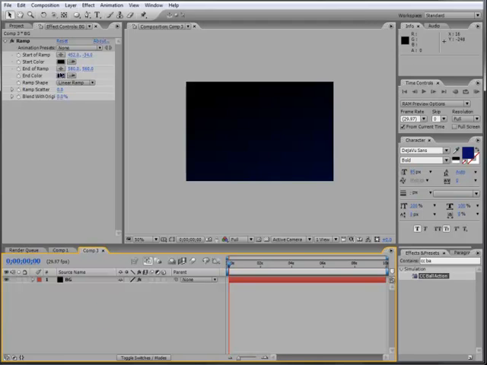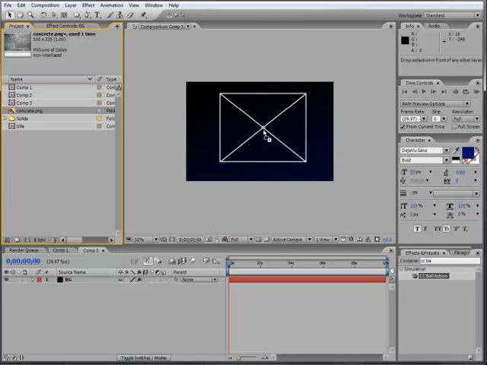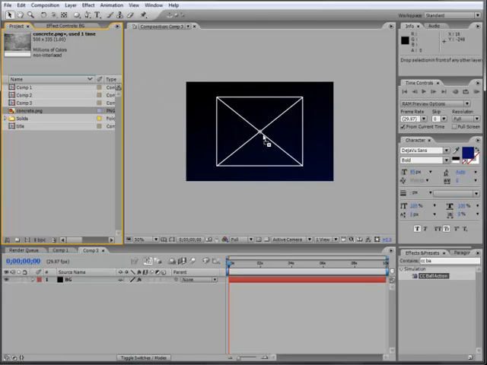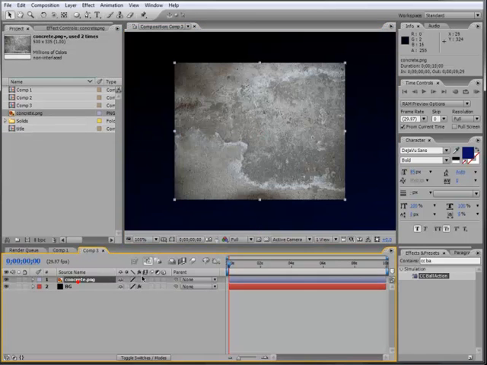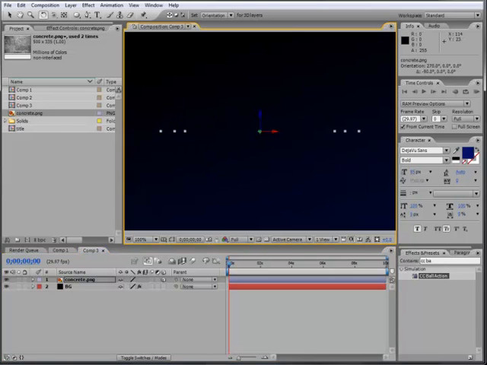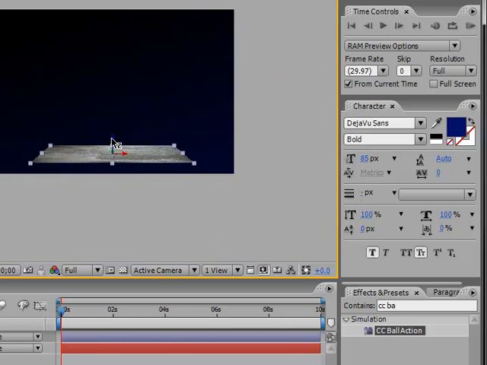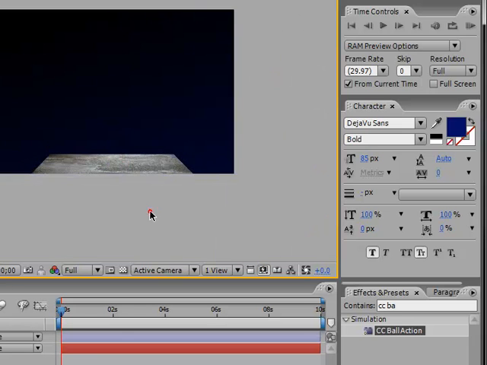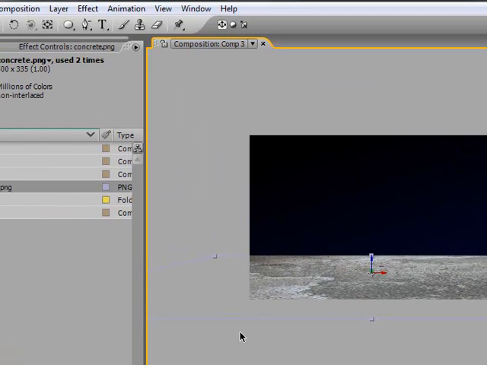Alright, so now what we need to do is import the floor. For this I'm using a concrete floor, or what looks to be a concrete floor. And then you want to make that a 3D layer. We'll rotate it and hold shift, and that'll just make it flat, so you don't have to actually try and do it yourself. There we go, and scale that up. Push it back in the Z space a bit.